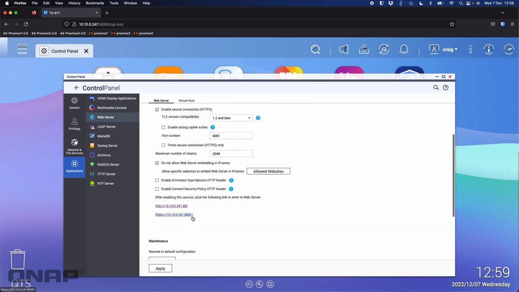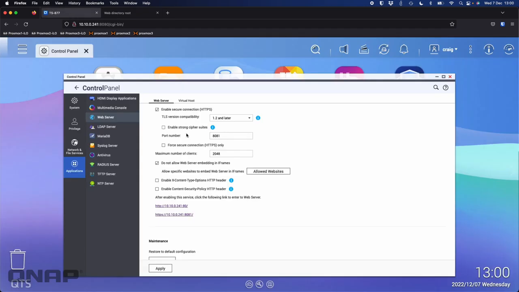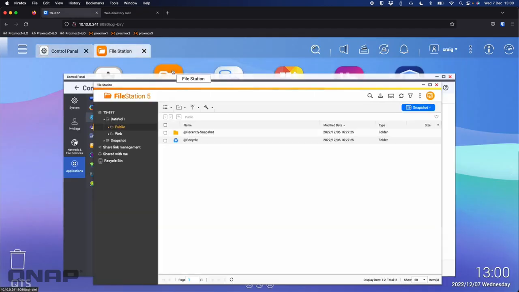Now if I was to click this, let me pop it up, I've put a little temporary file there, just hosting that. It says here main web folder root. I want to show you what that looks like in the file system on the QNAP itself.